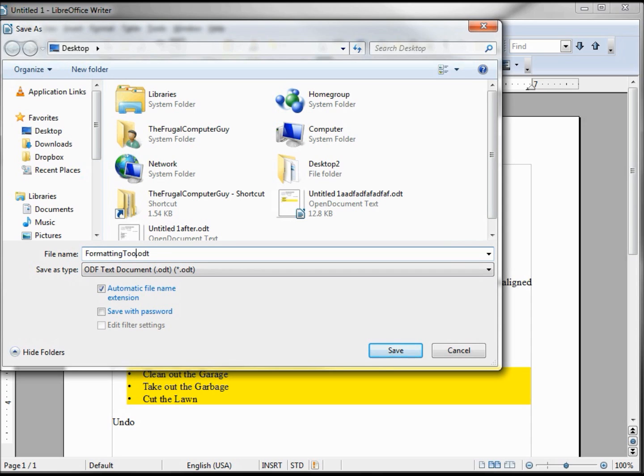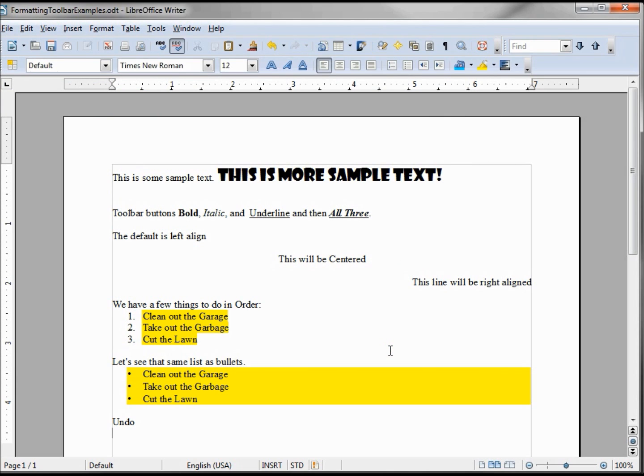Formatting Toolbar Examples.ODT. So we're saving that as an ODT document.